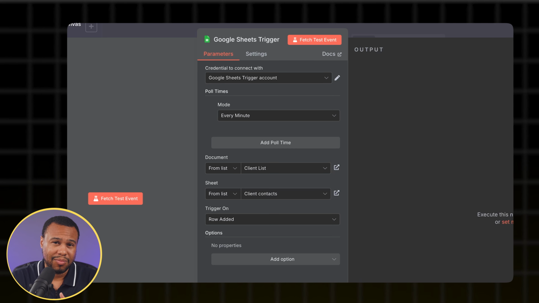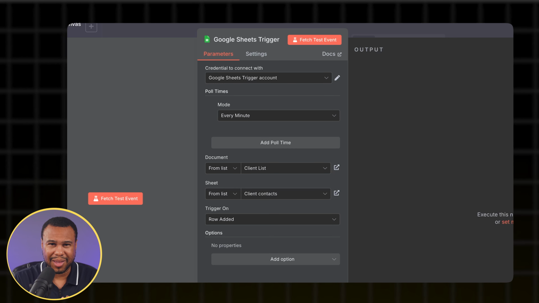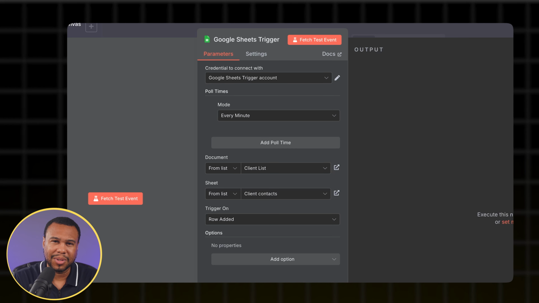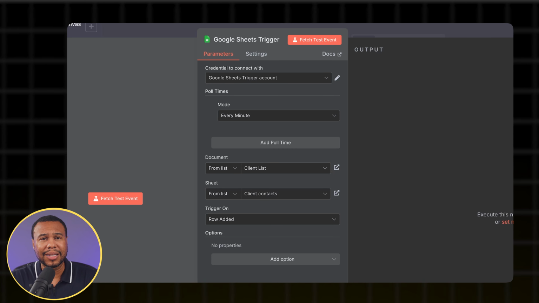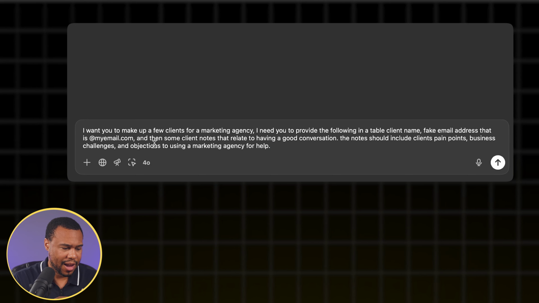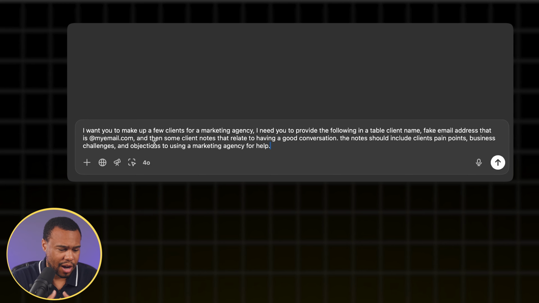Now here's something most people get wrong. When they're trying to build systems, a lot of people do it without testing. So what we actually need to do is go to ChatGPT and ask it to create some realistic prospects for us. So I'm gonna give ChatGPT this prompt. There are really a few key things. We want a client name, fake email address, and then we also want a note that we had a good initial conversation, and then some notes on some pain points and business challenges, and also some objections.